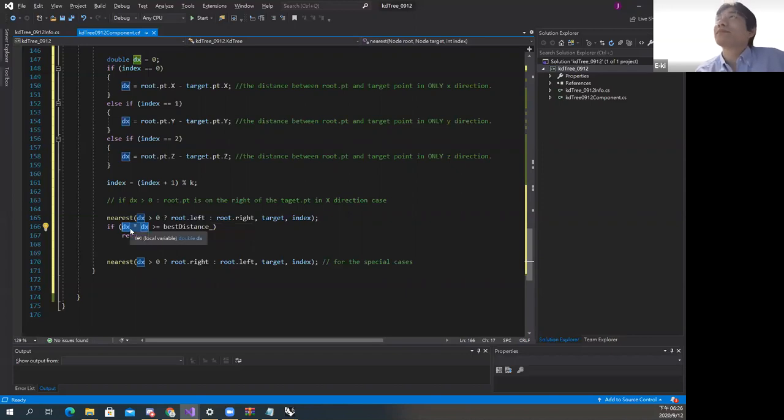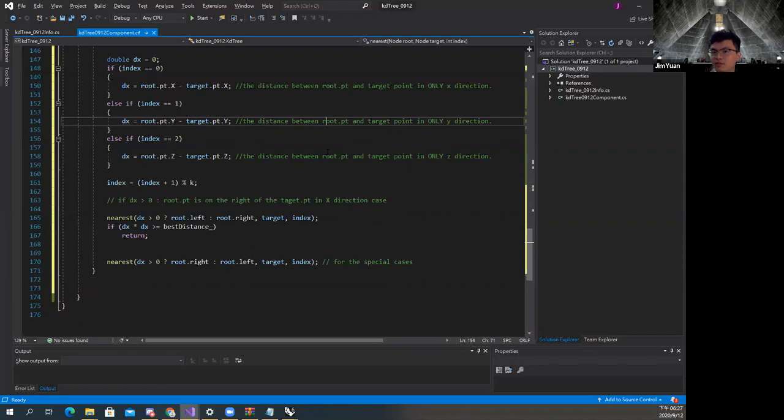It's difficult in Japanese, so I'll explain in English. So dx is either x direction, y direction, or z direction. One of these three directions distance, right? Like I explained here.